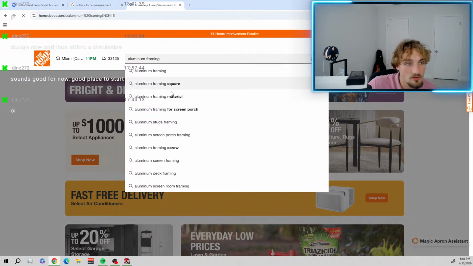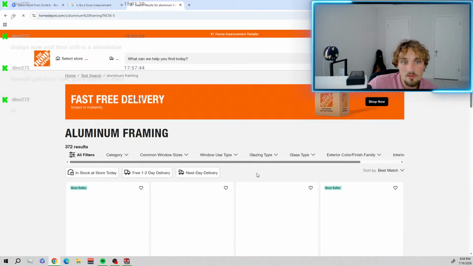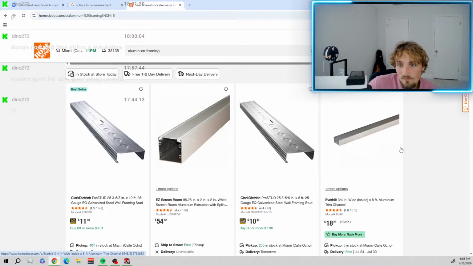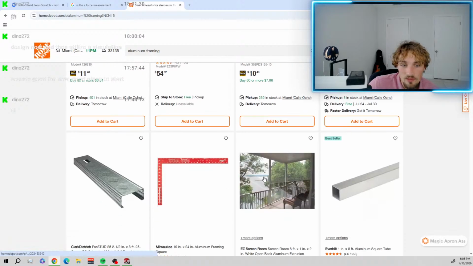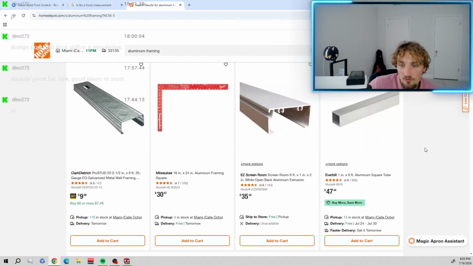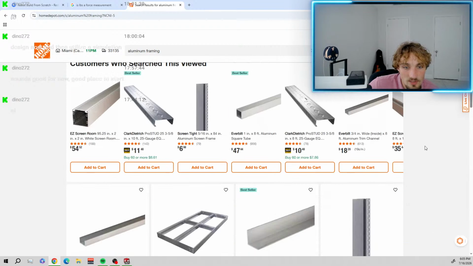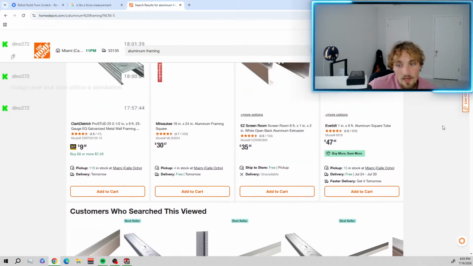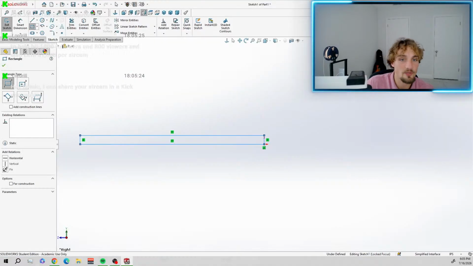Let's see what this comes up with. Aluminum framing. Let's see, and then let's see what the dimensions are for something typical. What, like that? No. Trim channel? No. Right here, aluminum square tube, 1 inch by 8 foot, $47. It's kind of expensive, no? Okay, whatever. We'll roll with 1 by 1. We'll just do 1 inch by 1 inch. Okay, so that kind of seems like a typical thing. All right, so we'll move on with that.